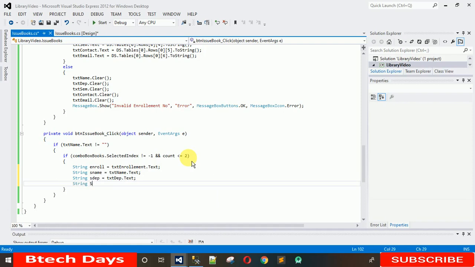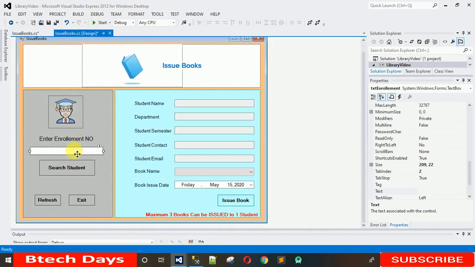Sam equals txt sam dot text. Okay, so we have enrollment number, name, department and semester. After that, contact, email, book name and book issue date.